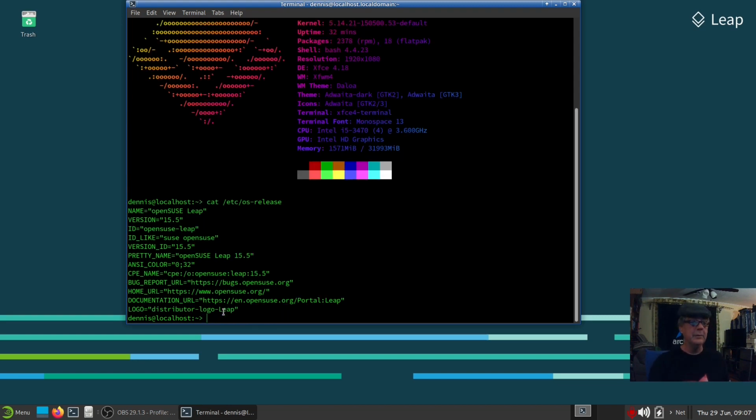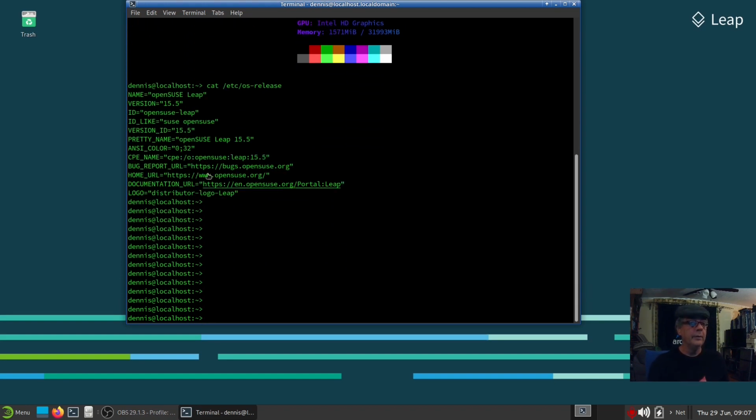Let's see what the OS release says here. It is version 15.5, OpenSUSE Leap. Okay, nice.